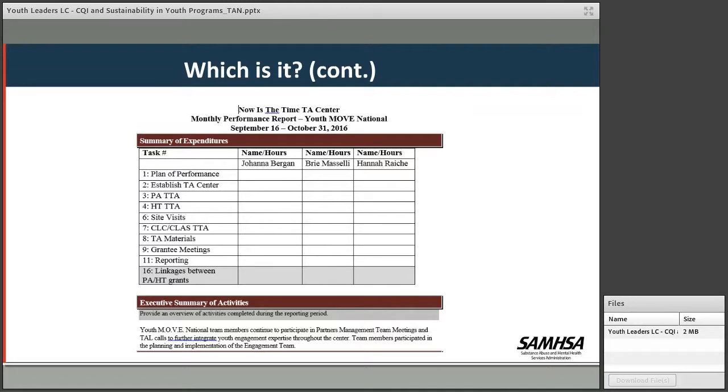All right, we have another one. This one is a little tricky. Here, you'll see myself, and you might see some names here that you recognize. This is an actual form that we need to submit to our contractor for a particular technical assistance and training contract that we work on. What would this be? Would this be quality improvement, process evaluation, or performance management?